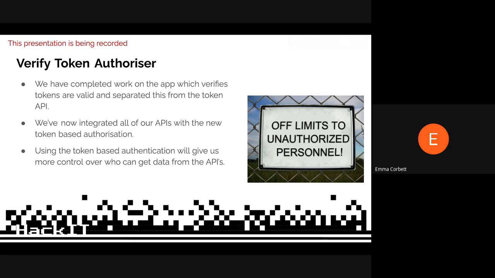Yeah, so we've finished working on this little app to authorize the tokens. Just to explain what that is, the API hub, which Rashmi's just talked about, eventually you'll be able to go onto that and request a token for one of our APIs. Then when you make requests to the API to get data or change data, you have to include that token in the request. This authorizer function will look at the token and make sure that it's valid, and also that you've got the correct permissions to see that API. And we've done it as a separate app to the APIs themselves so that it can be reused across all of them, which is really good.